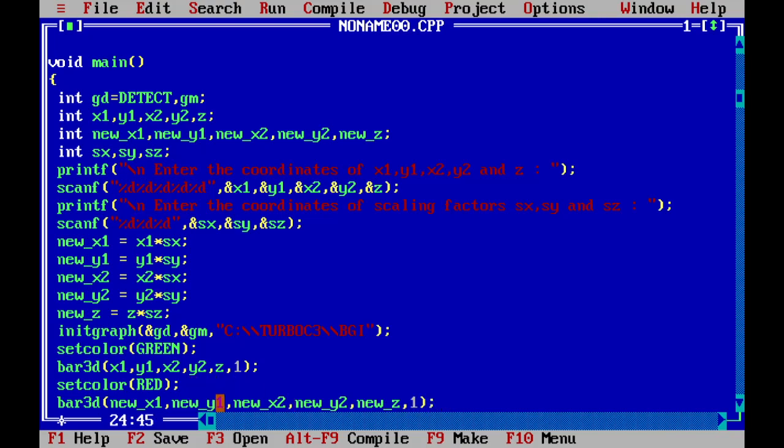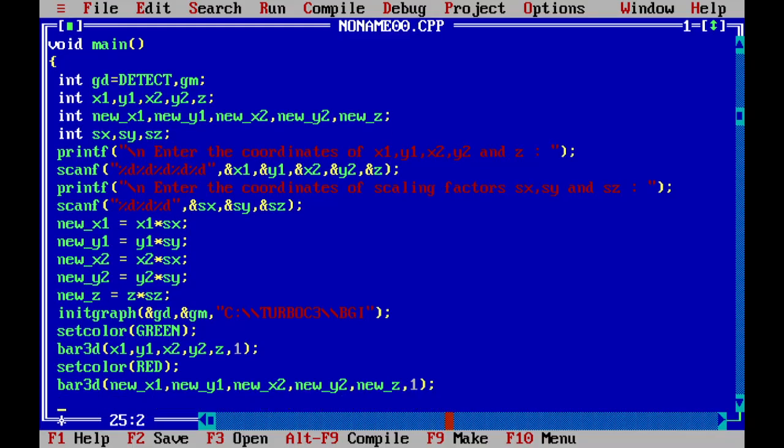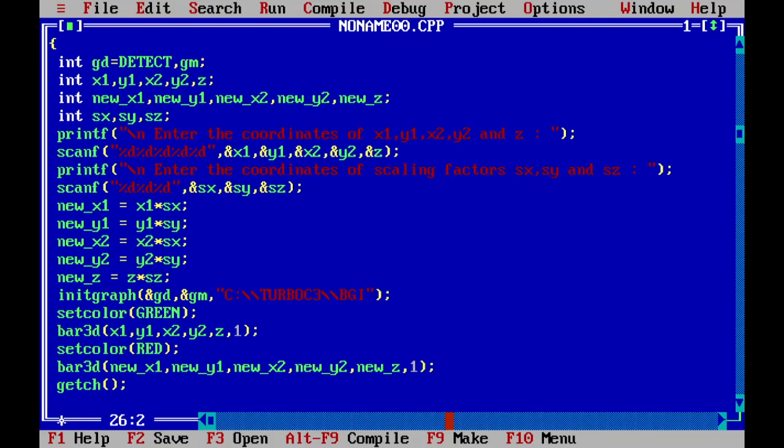New x1, new y1 are the new coordinates of the top left corner of the bar after scaling, and new x2, y2 are the coordinates of the bottom right corner of the bar after scaling, and new z is the new depth of the bar or cube after scaling. Now at the end we will write the getch function. The getch function will hold our output screen until we give some input, and finally we will write the closegraph function.